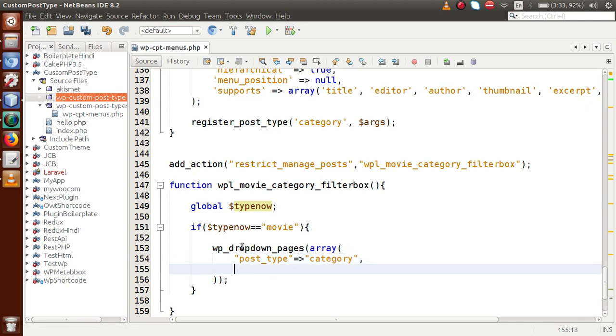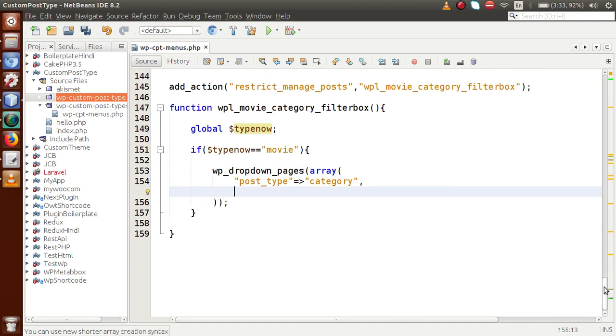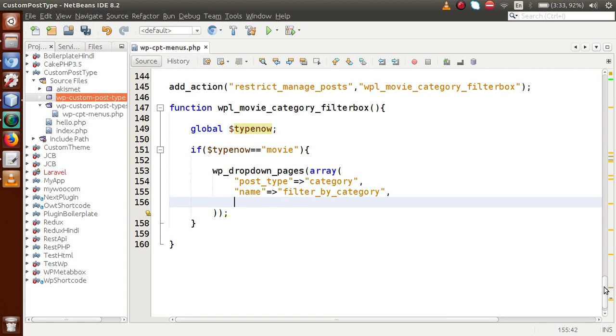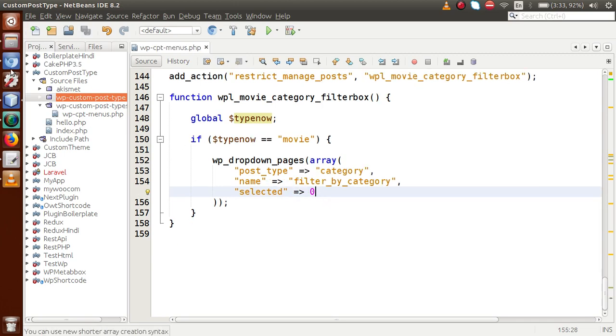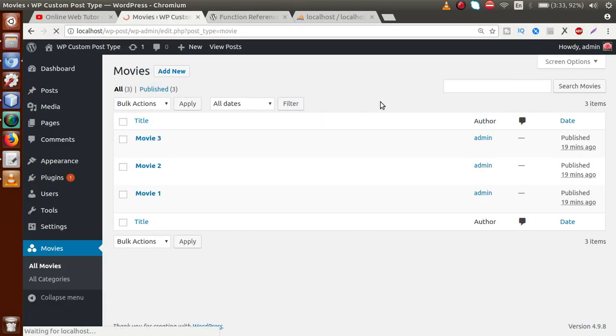In the next parameter we need to pass the name section. Let's say the name should be filter by category. In the third parameter we need to pass the selected value. So let's say selected, and right now let's pass the selected value as 0. For now, if we save this file, go to the administrator panel and refresh this page, we can see that the categories that we have created are now appearing as the filter box. So just back to the editor.